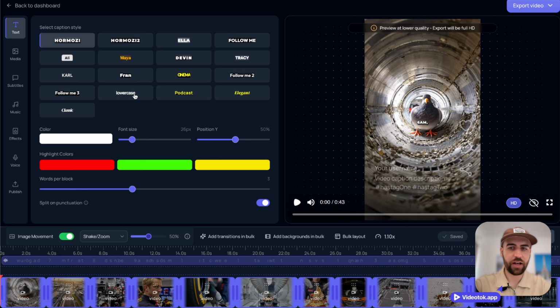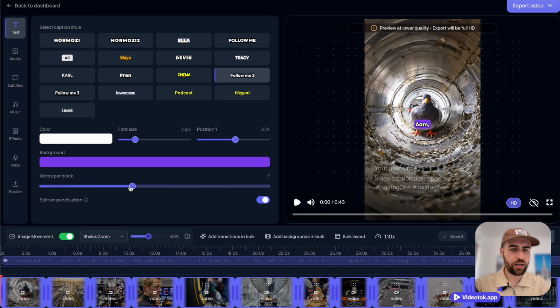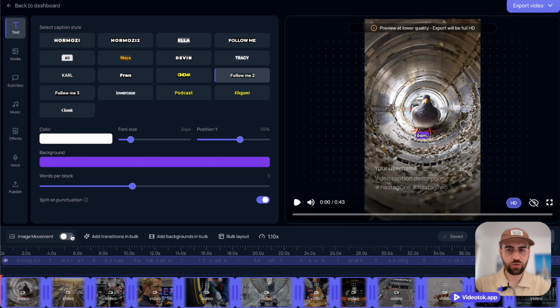Here we can modify also the text of the video, so we can choose the one that we prefer. Here I'm going to select this one. I'm going to do it a bit smaller, position it a little bit lower, and we can also remove the image movement because they are the videos directly, and let's watch it before.